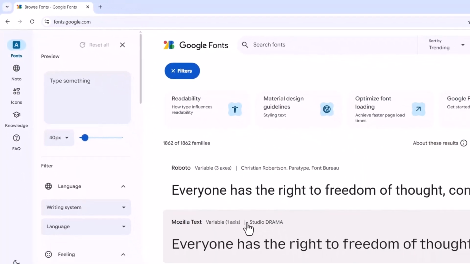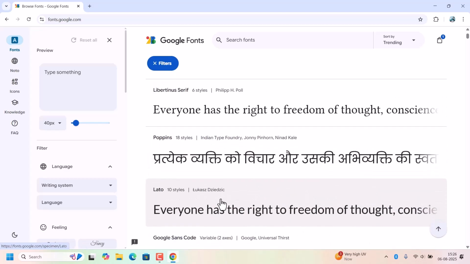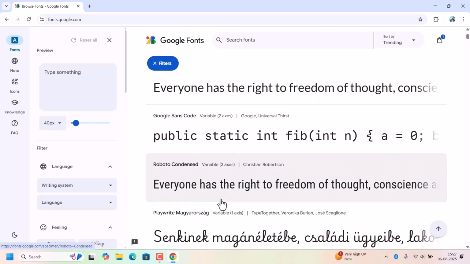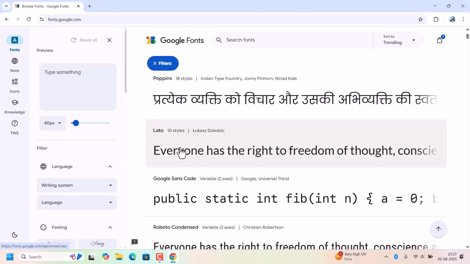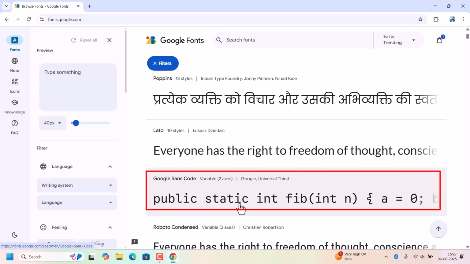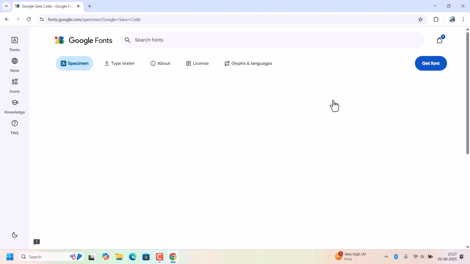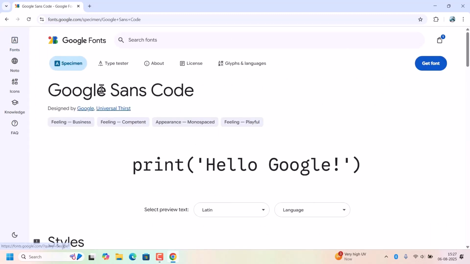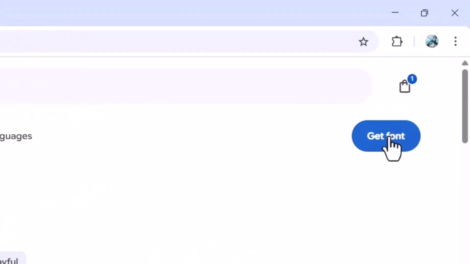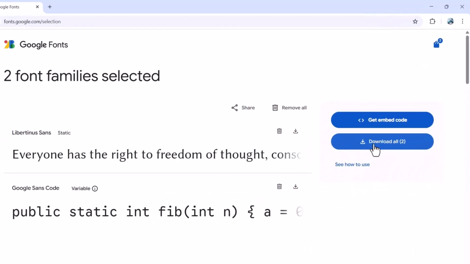It will show the several font styles. Choose which one you want to download and install. I'm choosing this Google Sans Code. Click on that. When we open this Google Sans Code page, there will be an option Get Font. Click on that. Here we need to click on this download button.